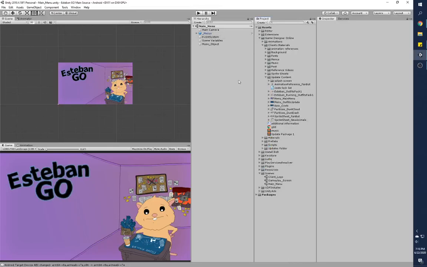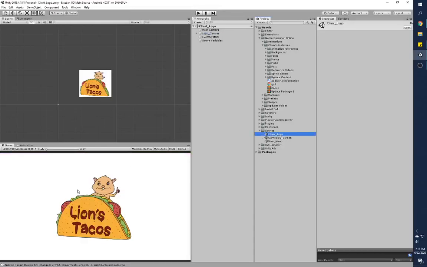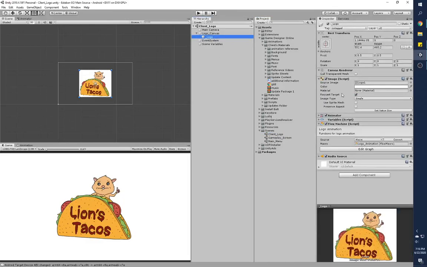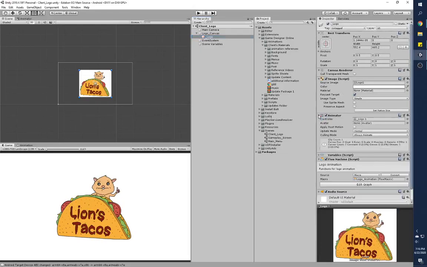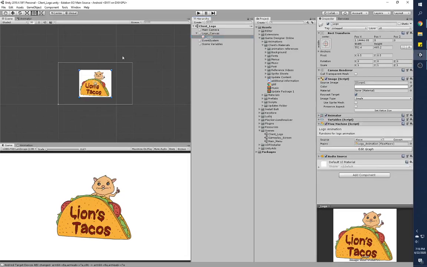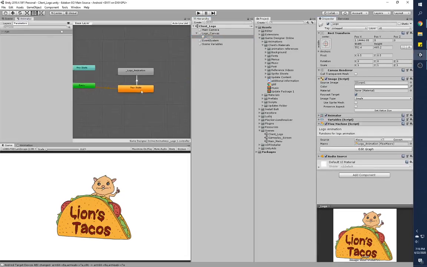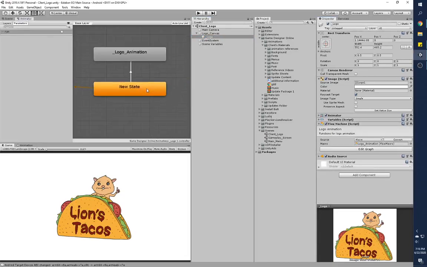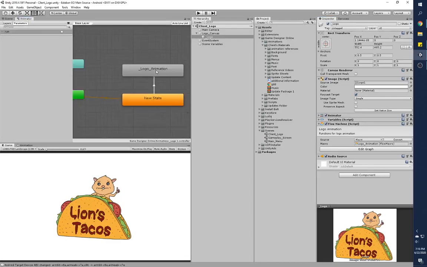The first thing I've done is I went to the scene which is called the client logo scene. Over here we have got a logo game object, and on the logo game object we have an animator. That animator has got two states. One is an empty state, the other is a logo animation state.